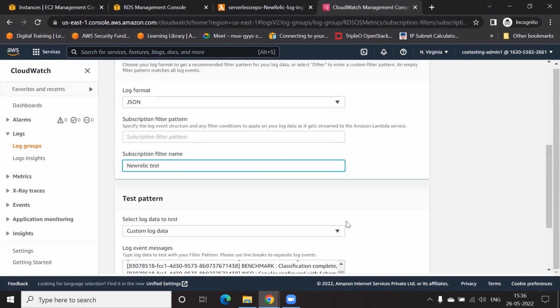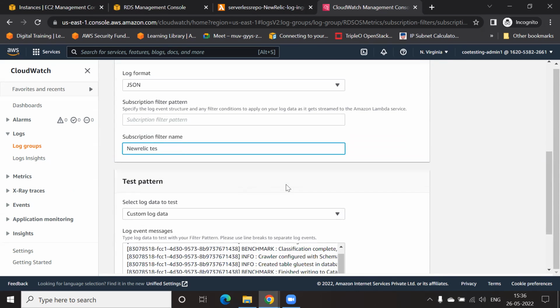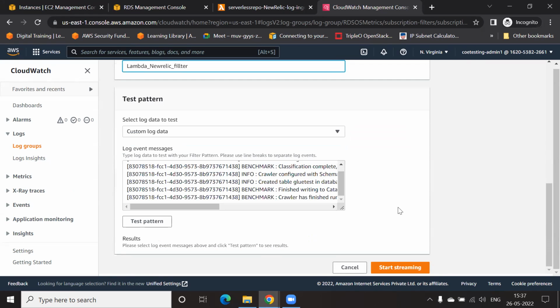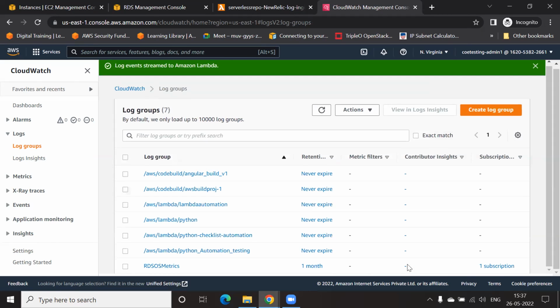Filter pattern, you can leave blank. Filter name, you give lambda_newrelic. Lambda_newrelic filter. Scroll down. Start streaming. Is it created? Log event stream to Amazon Lambda. Okay. Now go back to New Relic.